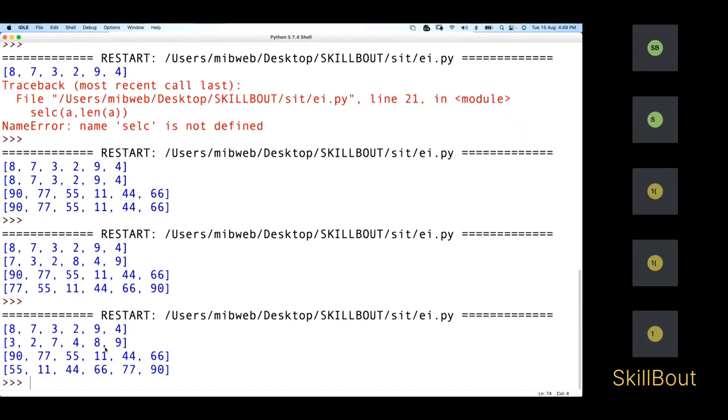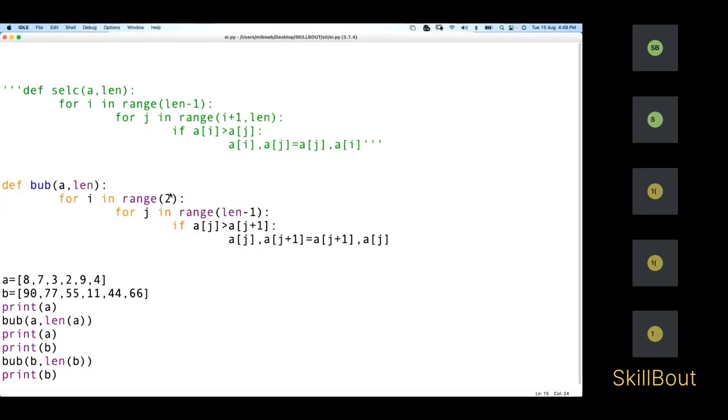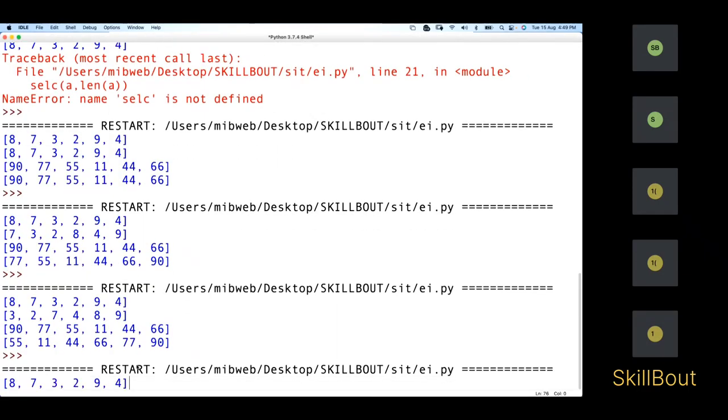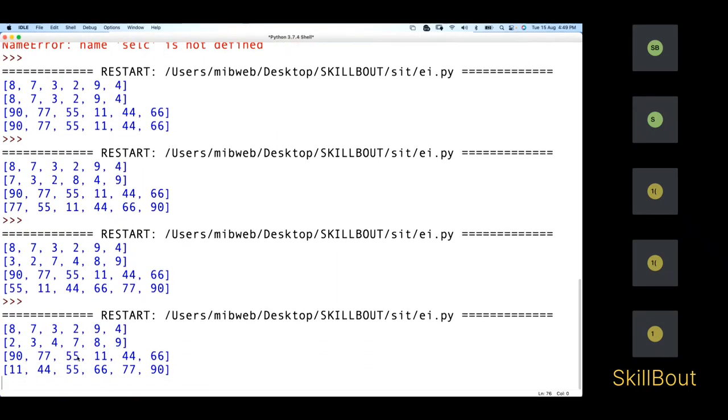Now if I run three times, 7 will come here, right? Now I'll run this how many times now? Three times I'll run. If I run three times, the last three digits will get what? Sorted. Can you see this one now? Last three digits are getting sorted. 7, 8, 9. Right, guys. Now, if I run one more time, this actually it is sorted.